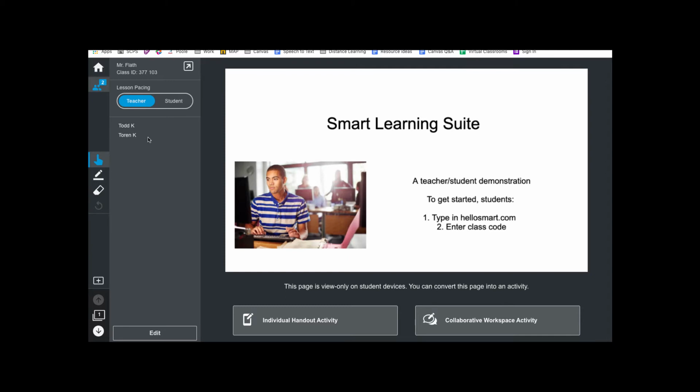And one of the beauties of Smart Suite online is the ability to convert your activity pacing from teacher to student, just like you would in the classroom. If you're pacing it yourself, at some point you're going to hand it over to the students and you want them to work at their own pace. You can do this at any time in the lesson. To navigate, you're going to move down here to the lower left, and we're going to go through these slides here just using these arrows.